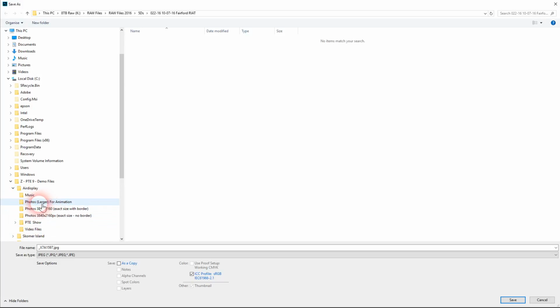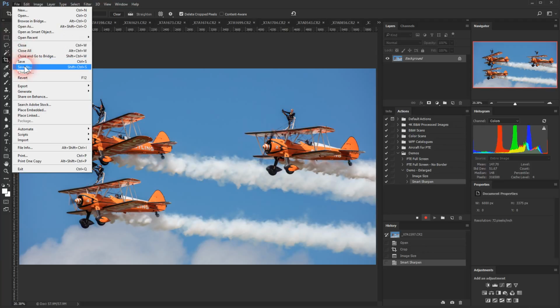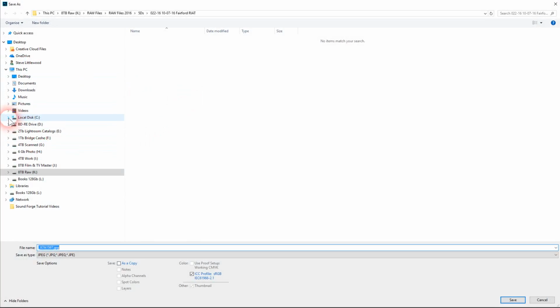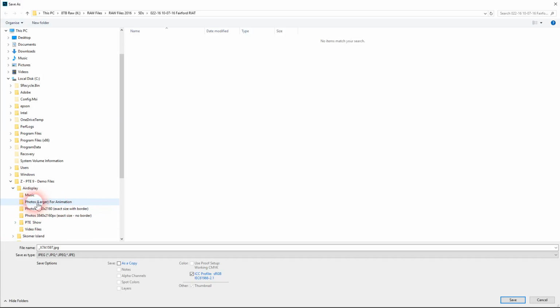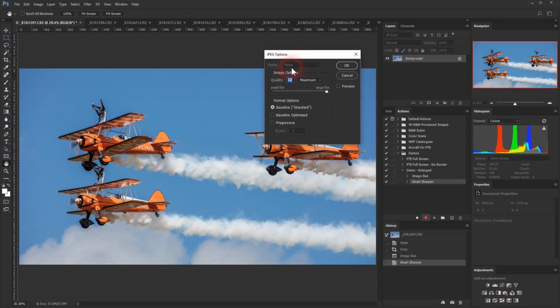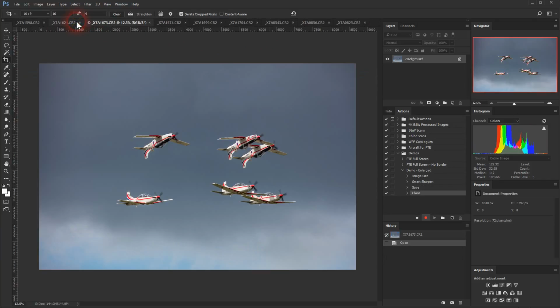Photos larger for animation. In fact, I'll just cancel that because we're doing an action here. So I'll go to File, Save As. Okay, it's probably going to do exactly the same thing, but I don't want any little errors creeping in here. Photos larger for animation. I'll leave the file name as it is. You can see the color space there. Save. Maximum quality. OK. Close the image. Stop the action.